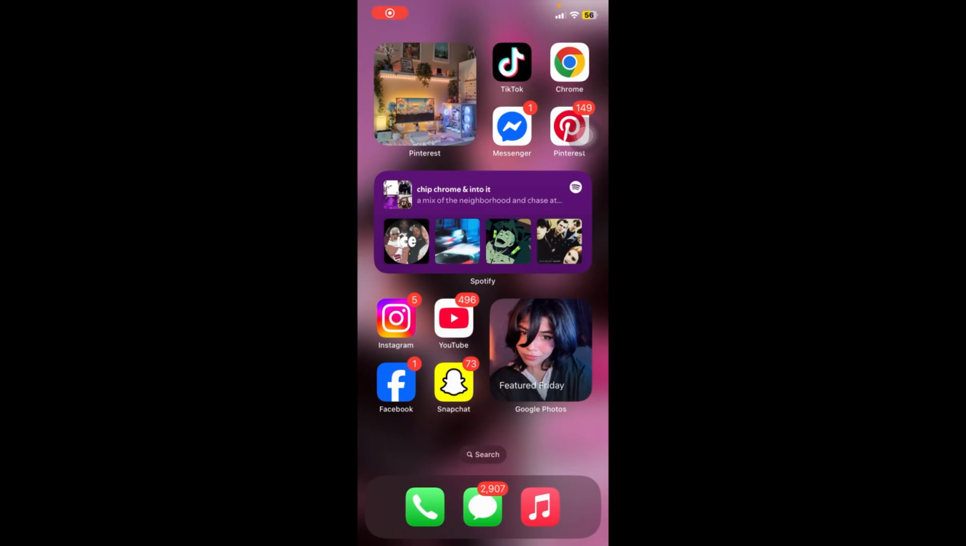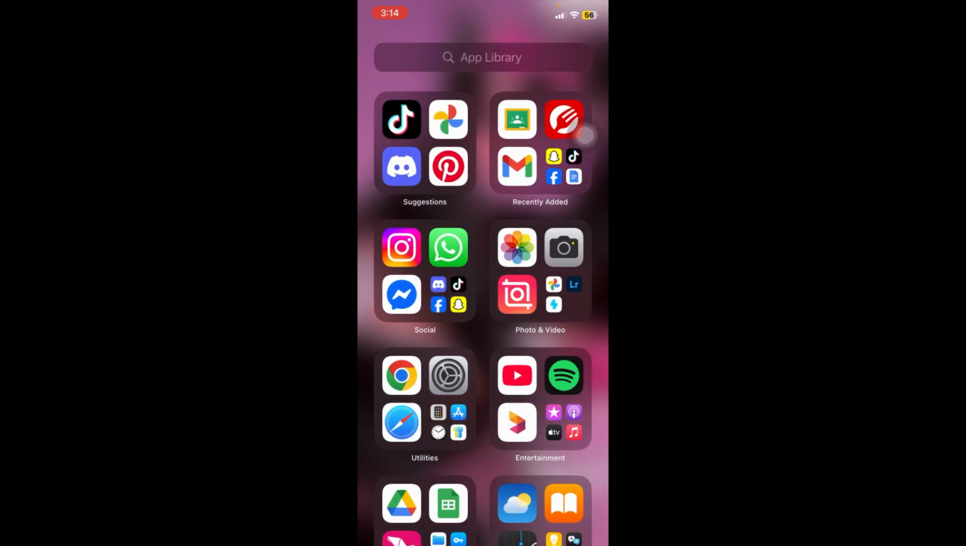In today's video, we're going to discuss how to check for TikTok video copyright, and without any further ado, let's dive right into the video. For that, we are going to open the TikTok app.